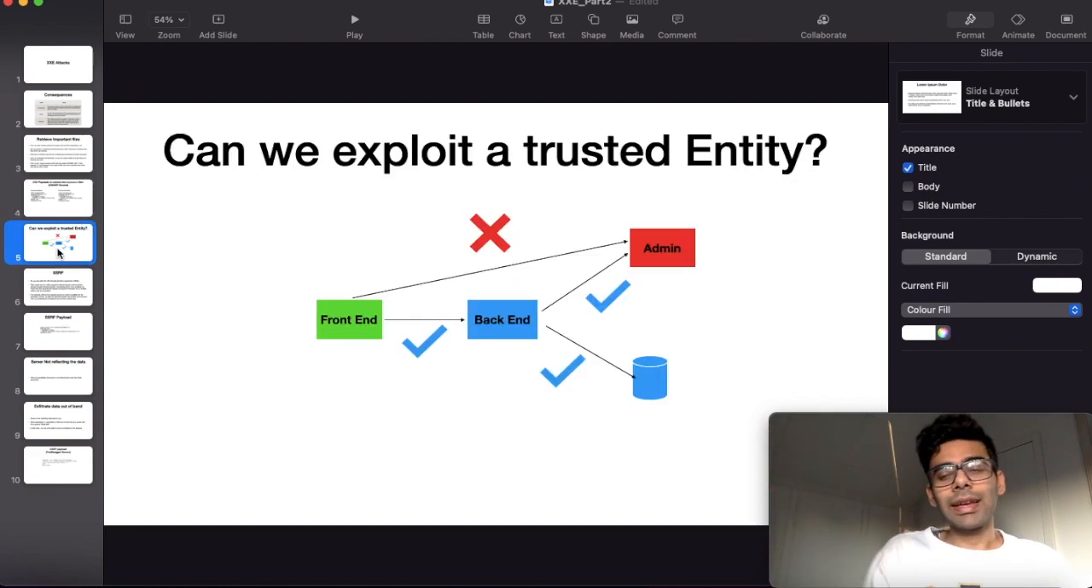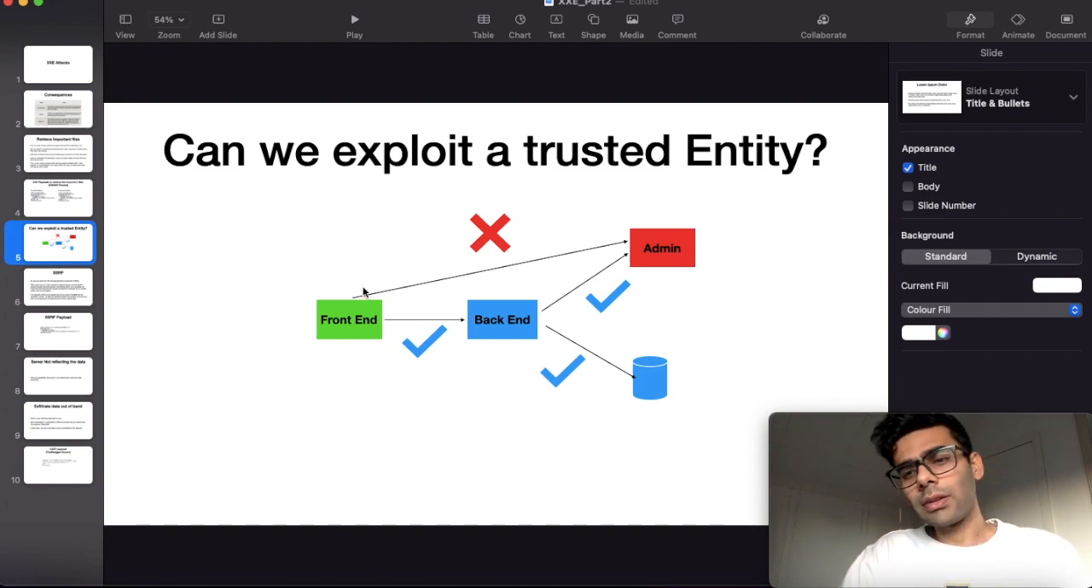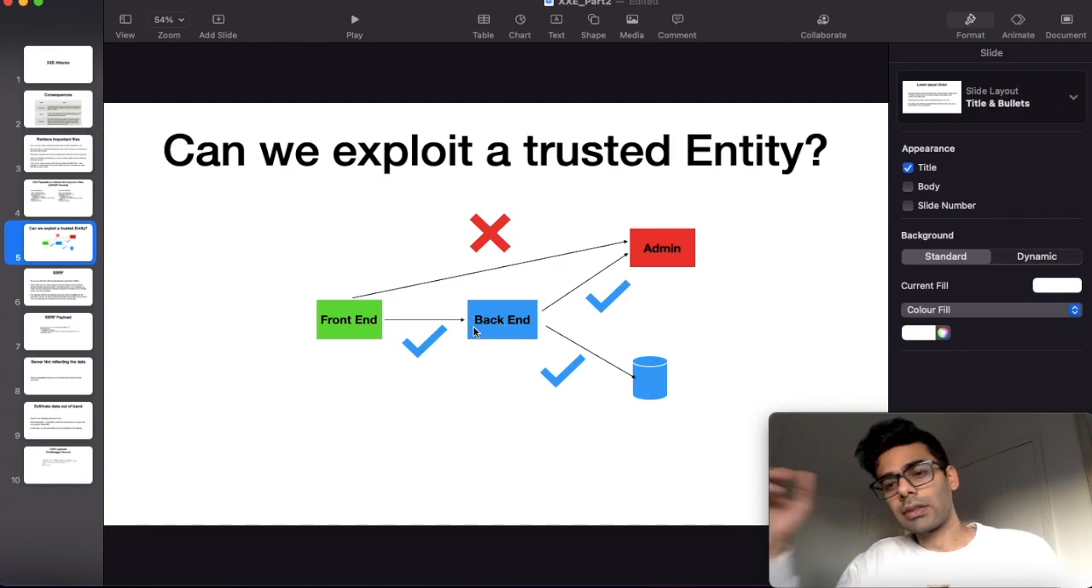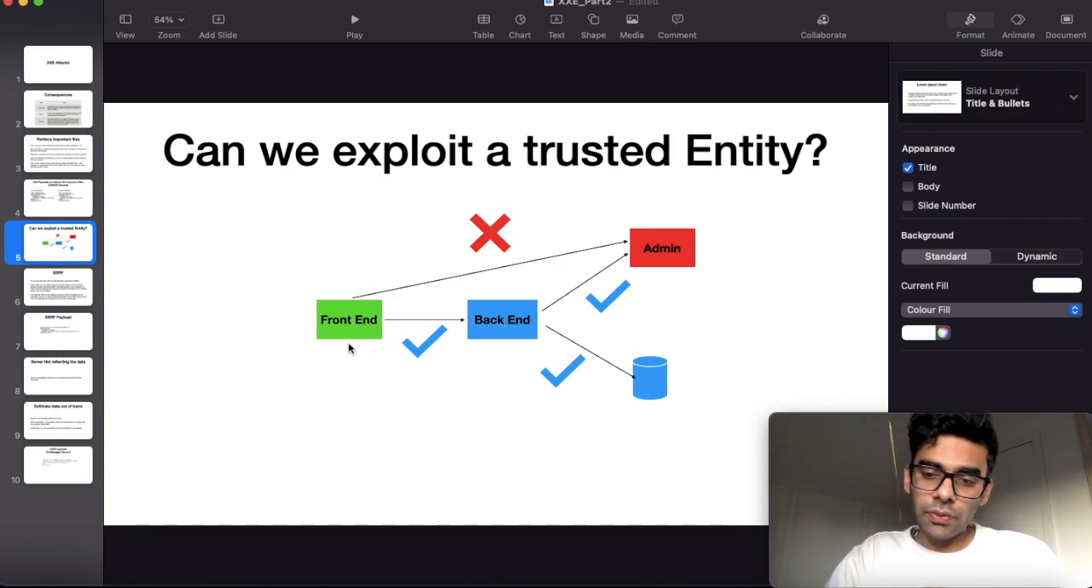In the second way, I don't have a demo for this one, but once we know that there is a front end system, there's a back end system, and then there are some internal servers which the user cannot access. Only the backend, as a trusted entity, can access those servers. So let's say we know the backend has some kind of XML vulnerability.